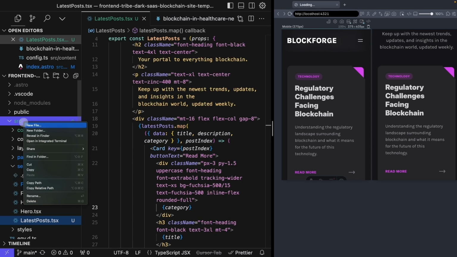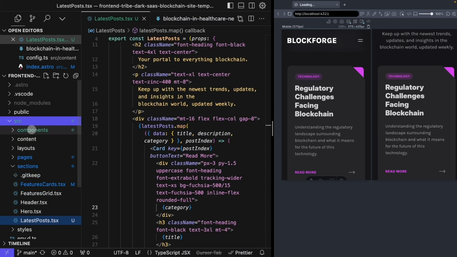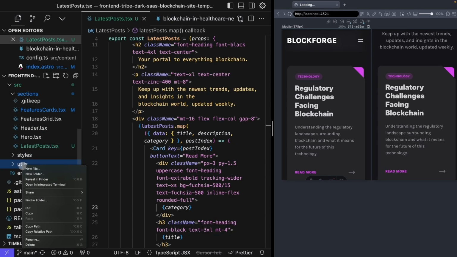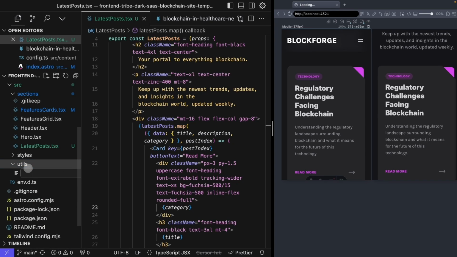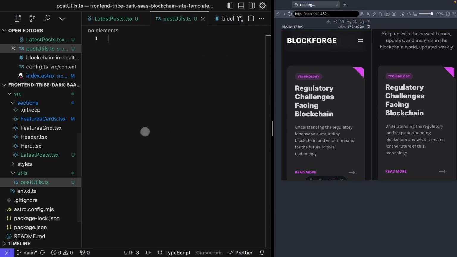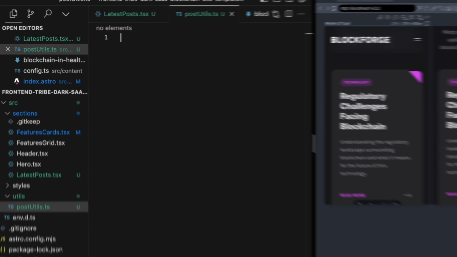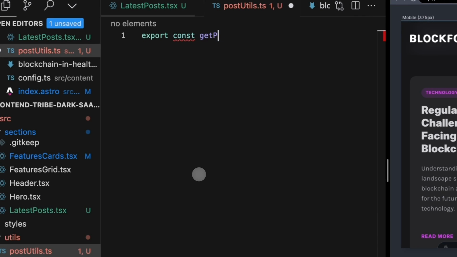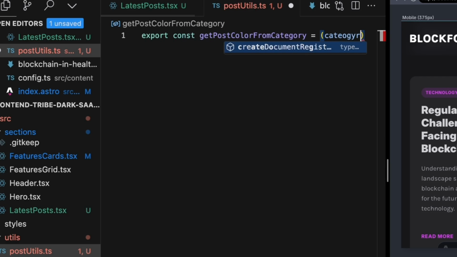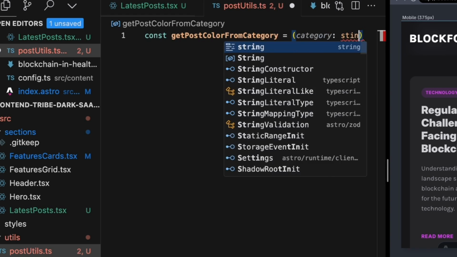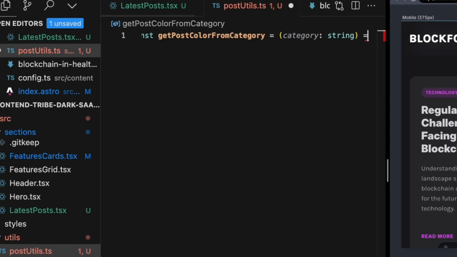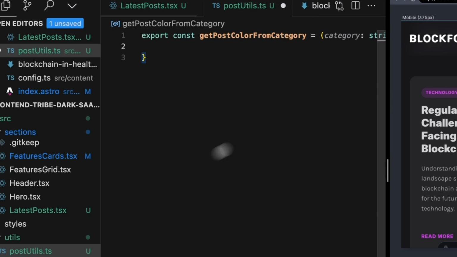So inside of my source directory, I'm going to create a new folder. I'm going to call this utils, and then inside of that utils folder, we're just going to have a new file called postUtils.ts. And then that's where we'll define our function that we export here. So I'm going to say export const getPostColorFromCategory, and that's going to be a function that takes in a category string, and we can define that with TypeScript as well, and then it's going to return a value based on that category.